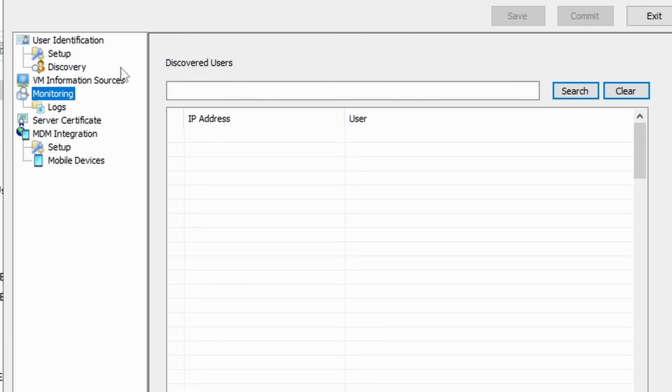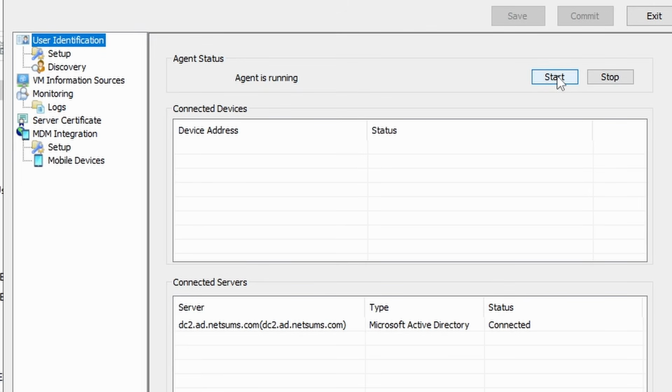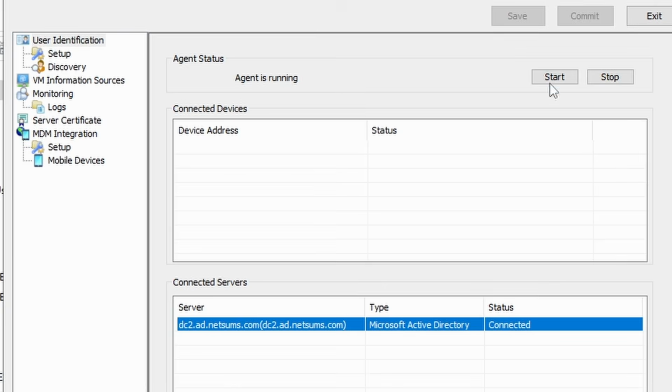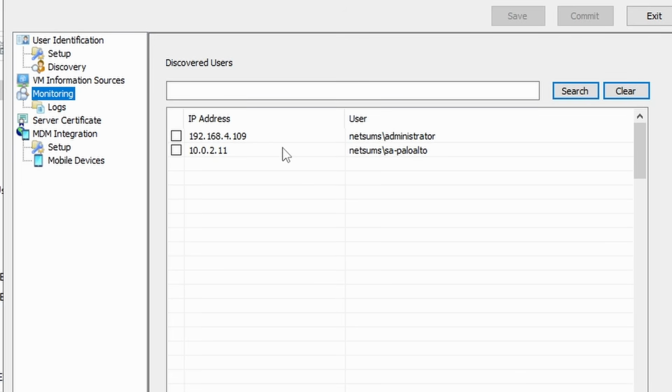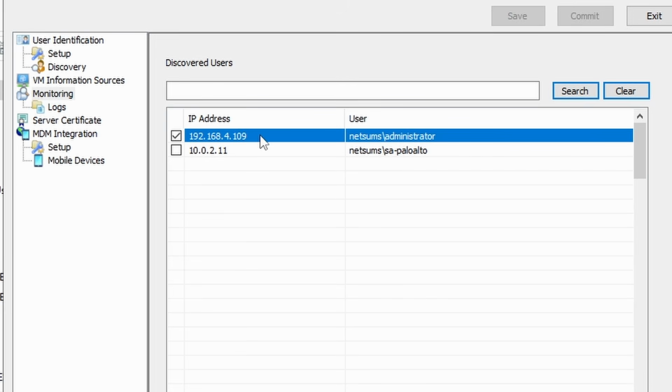But for that, I need to start the service. It's already running. It already says it's connected. There you go. Under monitoring already, you can see the users. So it means that the user ID agent already has communicated with the domain controller and could extract the information regarding the user to its current IP addresses.